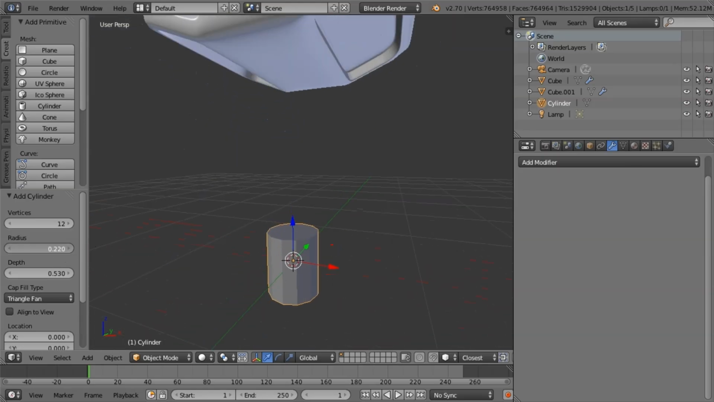Okay, we can also change the radius up or down. I'm going to set it to about 0.2, 0.25 or so, and then the depth will just make it a little bit shorter. As far as the cap goes, you can either choose an N-gon or a triangle fan. In this case, I'm going to choose nothing to just make that open at the top.